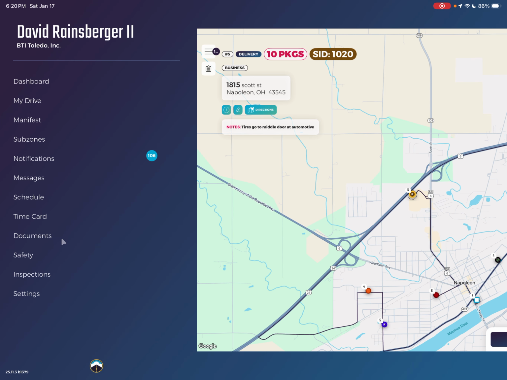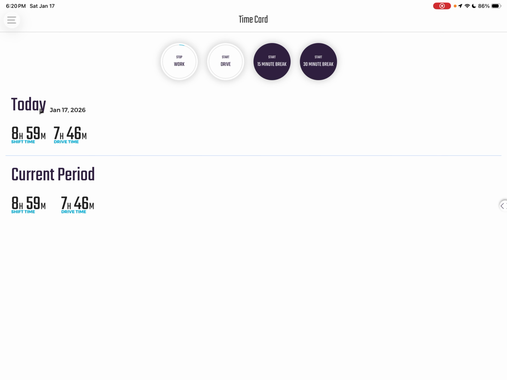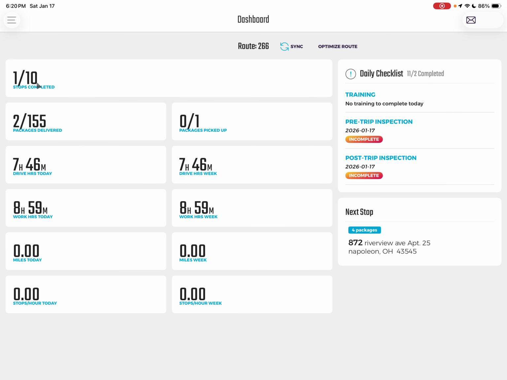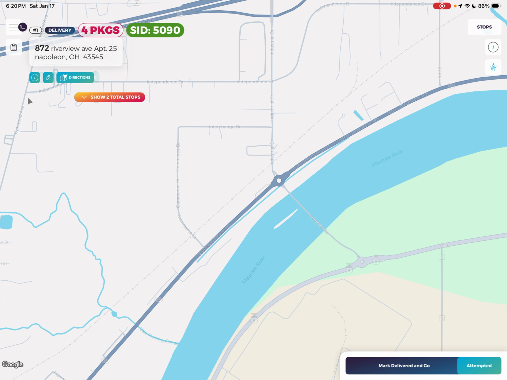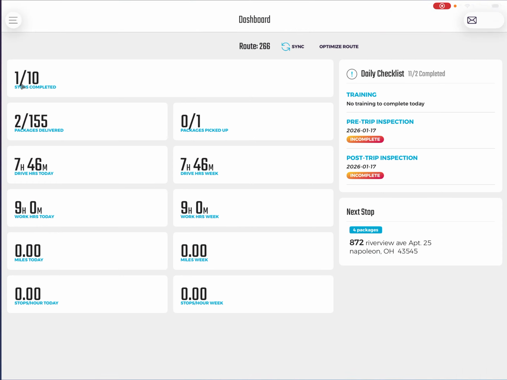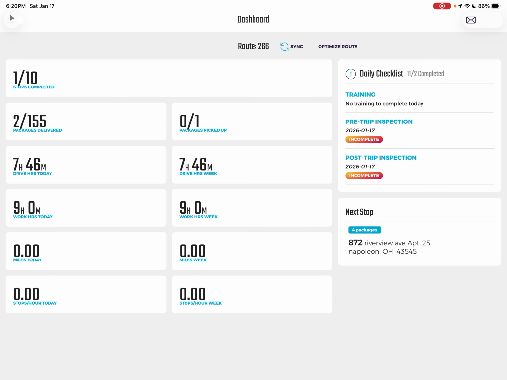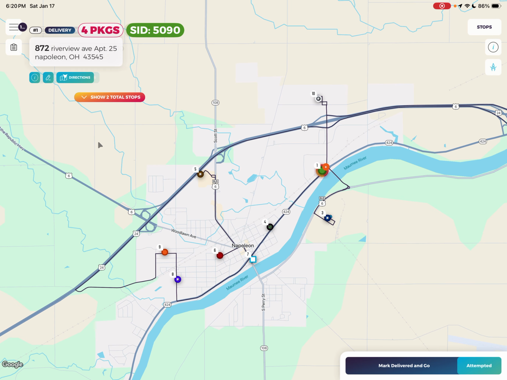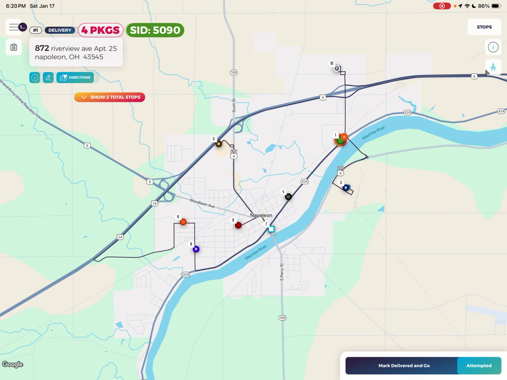Depending on what management wants to do, you can also have your time card here, but I'm not quite sure how they're going to handle that. So that's pretty much it. I'm trying to think if there's anything else, but not really. Once you get in and start using it, it's pretty simple. The most powerful part is being able to route your own route based on how you want to route it.